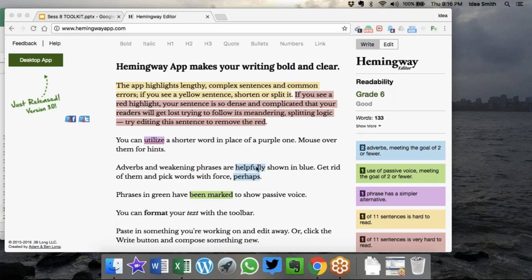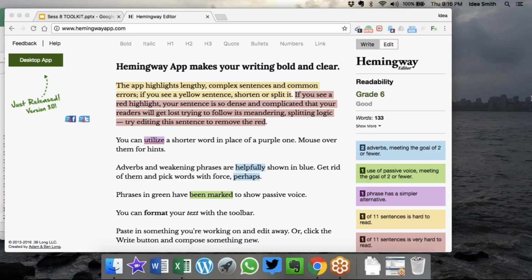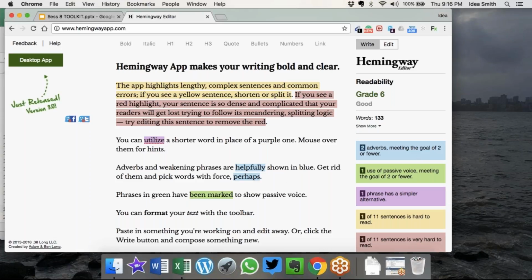So you'll notice there are lots of colors here. Let's look at the first one. Yellow is hard to read sentences. One of 11 sentences are hard to read. Red is very hard to read. Lavender has a simpler alternative. Blue says it is an adverb. That means that's not good. And green is use of passive voice. So the goal with Hemingway is to try and get rid of all the colors. What can I do? Let's try with the green.